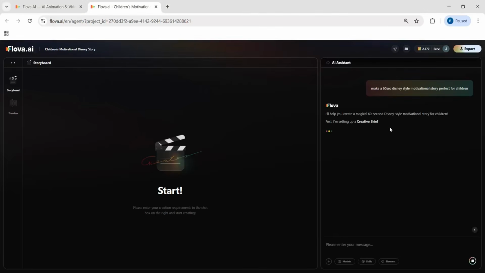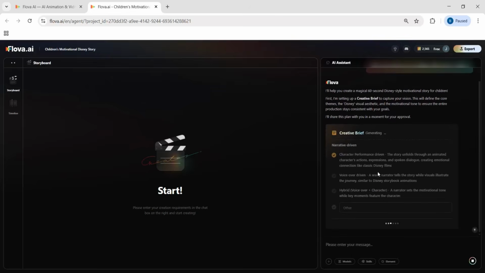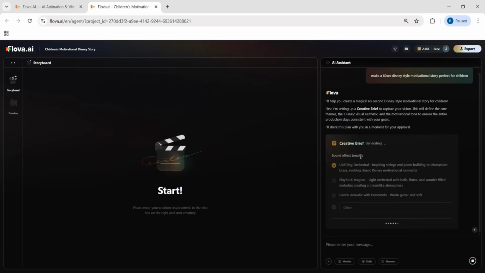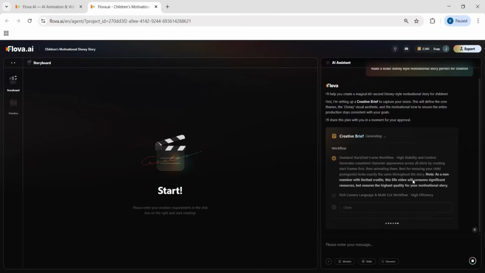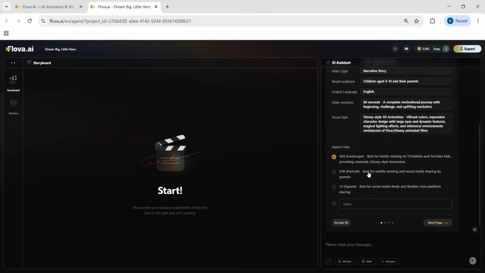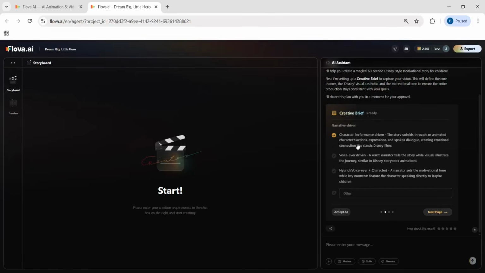Once we click Generate, the Flova AI video agent immediately takes over to craft a comprehensive creative brief. Before it begins the heavy lifting, the assistant will ask a few clarifying questions to ensure the final output aligns perfectly with our vision. For instance, it asks us to verify the aspect ratio. It is suggesting a 16:9 landscape aspect ratio, which is ideal for YouTube, so I will confirm and proceed to the next page. Next, it asks about the desired character performance style.